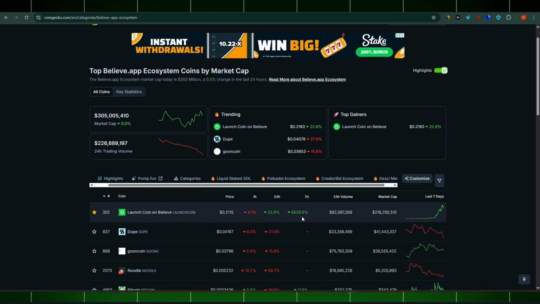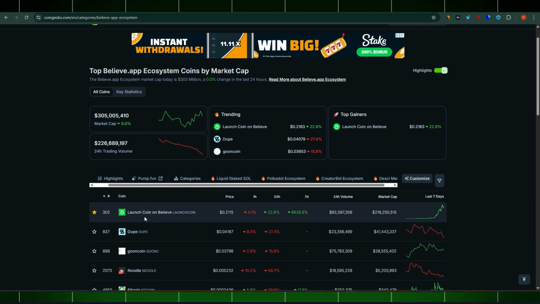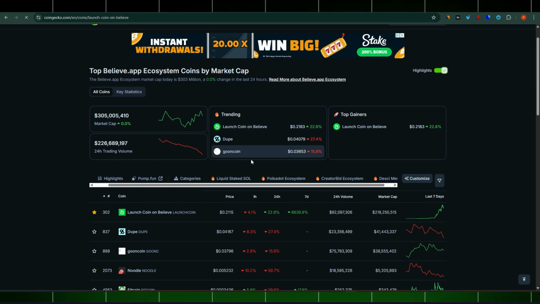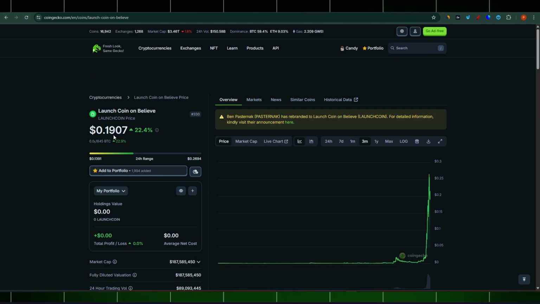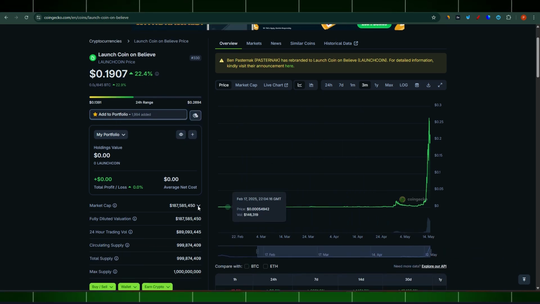But look, launch, 7 days, 6,639%. Could you imagine? It's not a 10x, it's like a 67x, since that coin was launched, and this is in the last 7 days. So this is something amazing when you go into it. That coin is a launch coin on Belief.